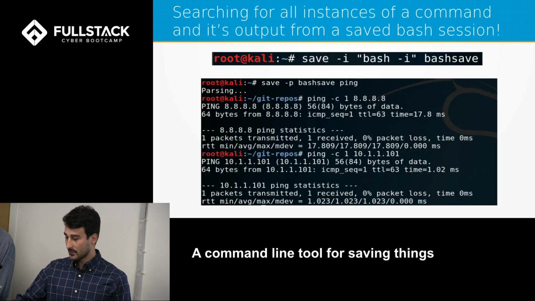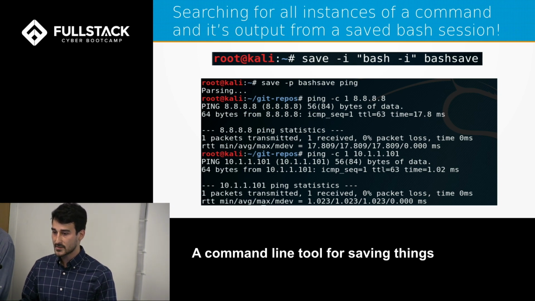Now, when Lucy puts a bash session into save, she wants to look through this log report that she created for herself for every single ping command. She can use the -p flag for parse, and upon that she can search for every single ping command. This also works with nmap or ls or any other command that you pass through, as long as the session that you created has those commands within there.